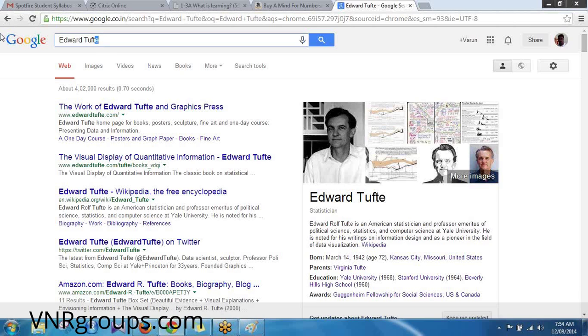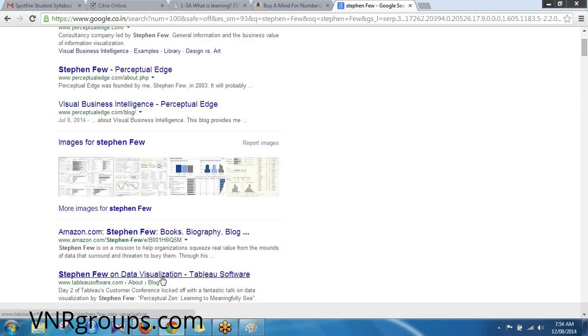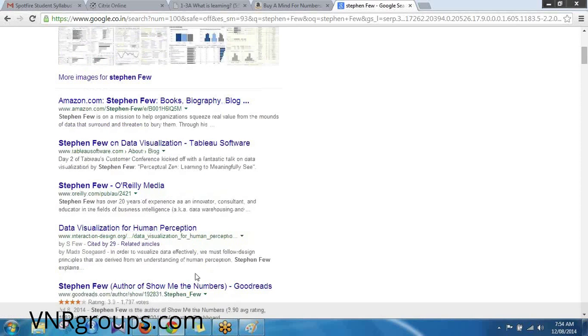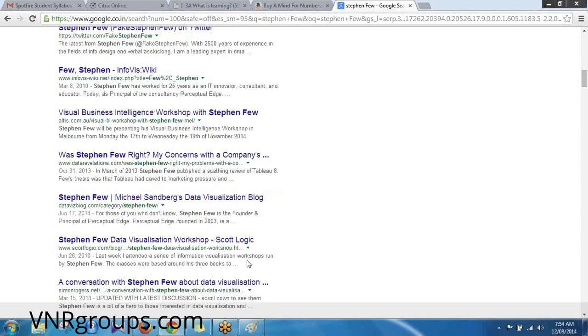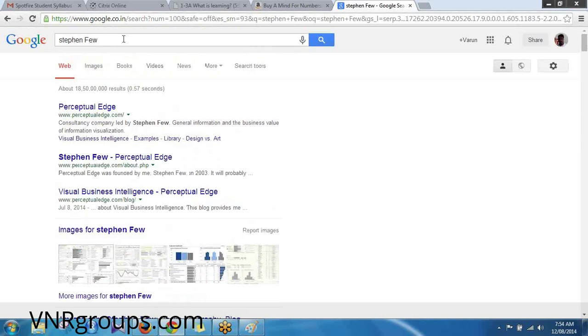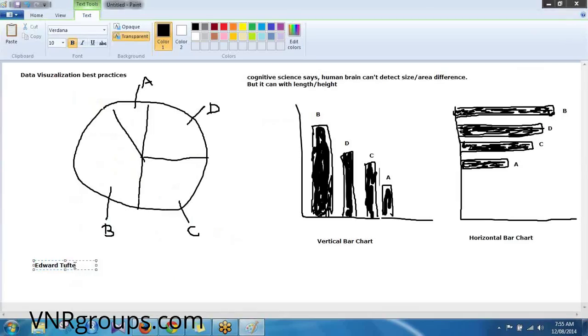PowerPoint. And this guy named Stephen Few, he has written books on data visualization. Show Me the Numbers, as well as one other book on data visualization, Information Dashboard Design, and Show Me the Numbers. Now you see it's simple visualization. So these books help in laying the foundation of best practice in data visualization.